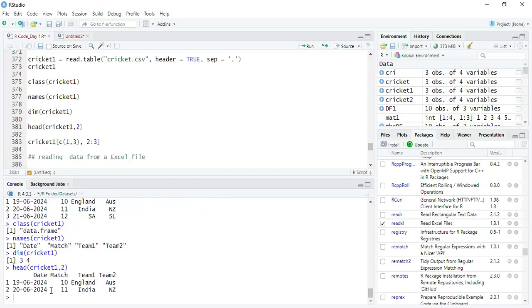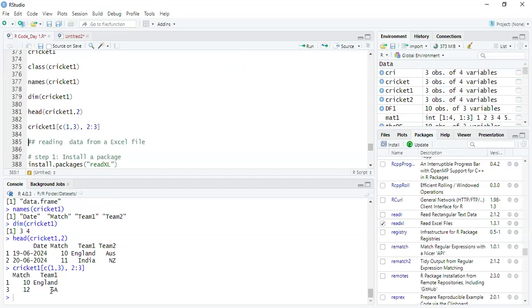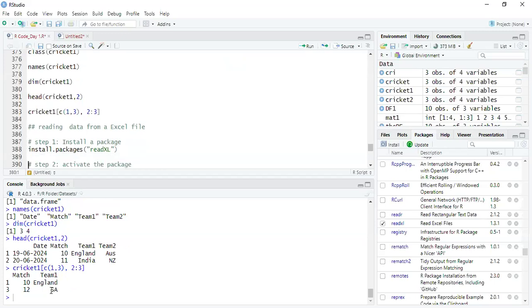Head gives the first 6 rows by default, but because we have only 3, I am trying to get the first 2 rows. So head, followed by the data frame name, comma, the number of rows that we want to extract. And if I want to extract the first and third rows and second and third columns, you can start giving, okay, the data frame name, then c(1,3) represents the first and third rows, comma, 2:3 represents the second and third columns. Got it, students? So this is how you extract the data from a CSV file. First you read it and then extract.